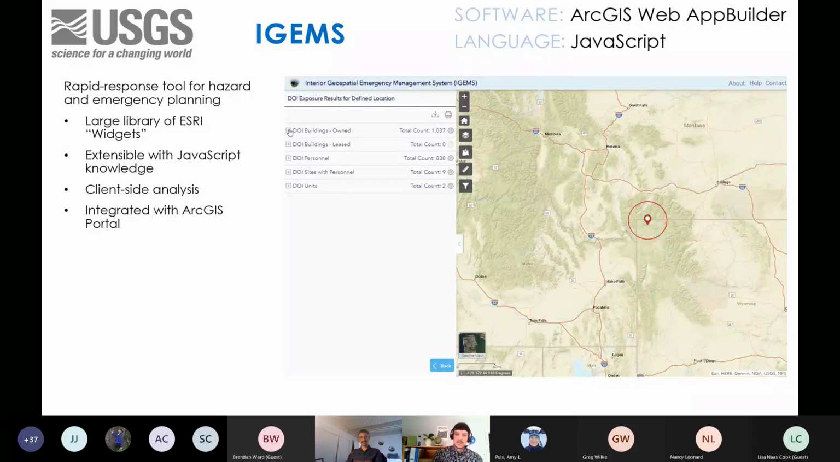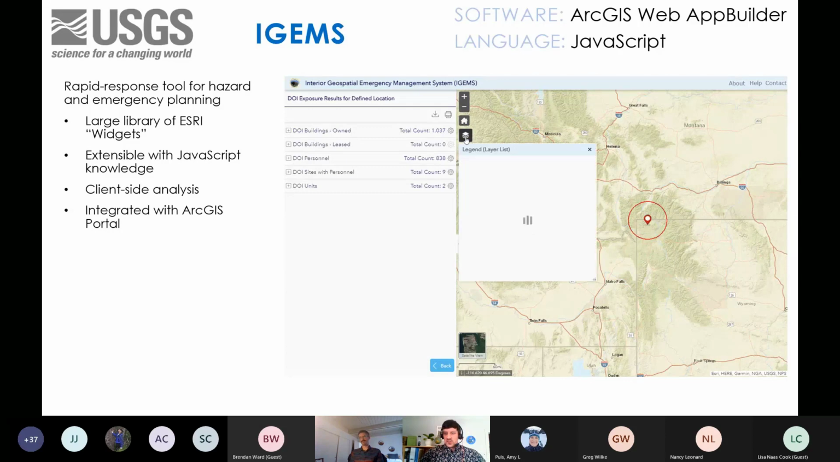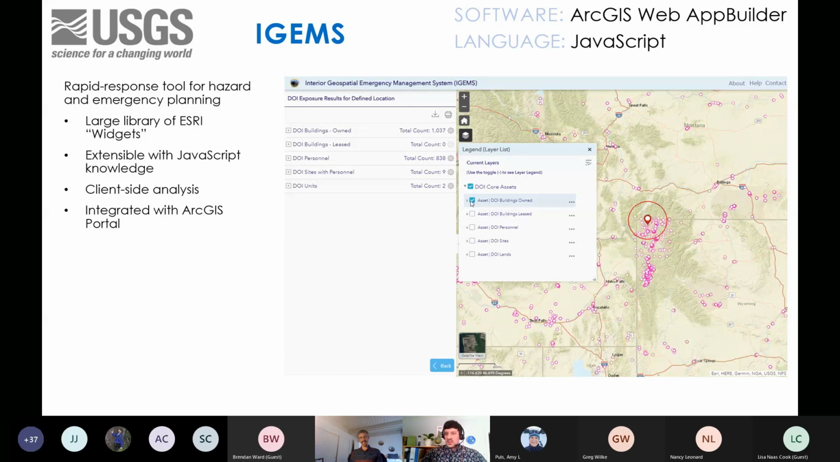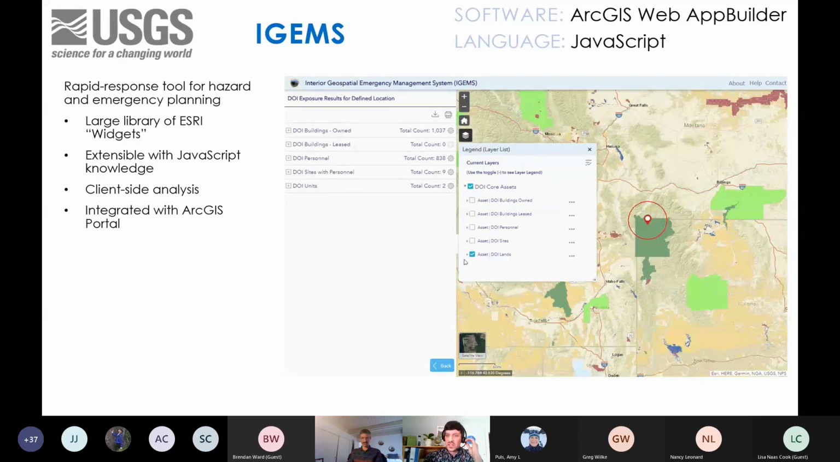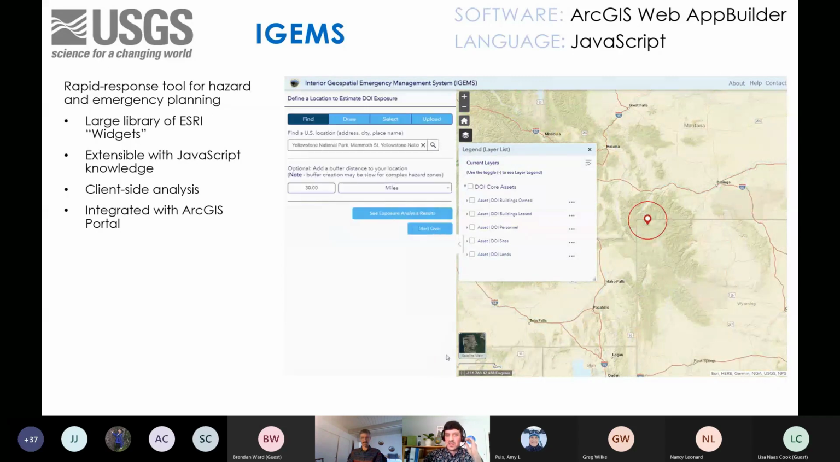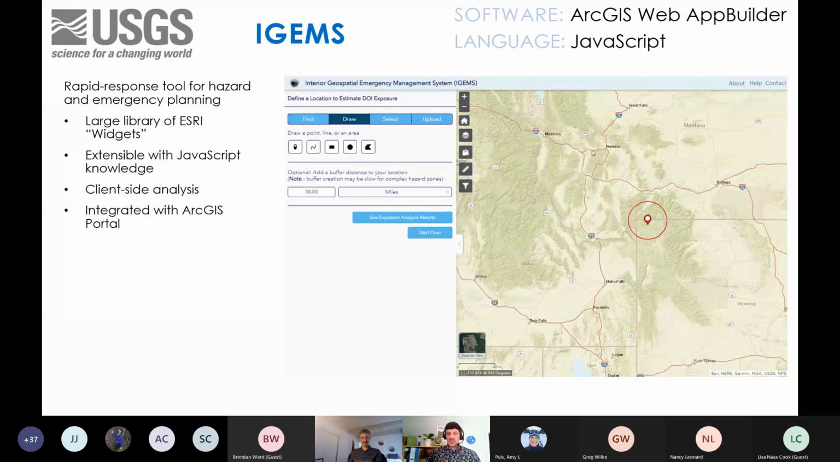And the nice part about the Web App Builder is it has a huge suite of already created widgets that can do all sorts of map-related tools, even GIS analysis. In this case, we're using what Esri calls a screening widget, but it's really doing an analysis of saying, all right, I want to know what assets are within Yellowstone National Park in this example. And it gives you a nice list of everything. This is the only example we have of analysis being done on the fly, which is nice. It can help create a user-centric experience.